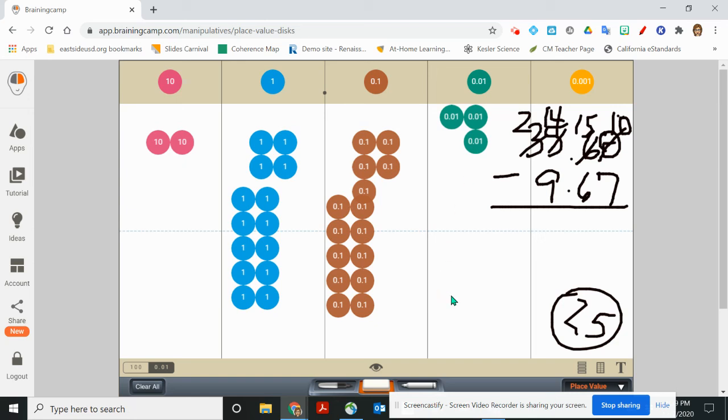We have 3 hundredths remaining. We're going to take away 6 tenths. I'm going to go ahead and grab those. Take them away. Oops. Need to make sure you get those. Okay. Take away those 6. We have 4, 5, 6, 7, 8, 9 left.